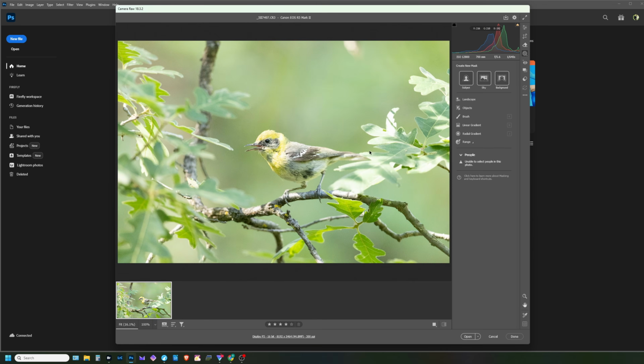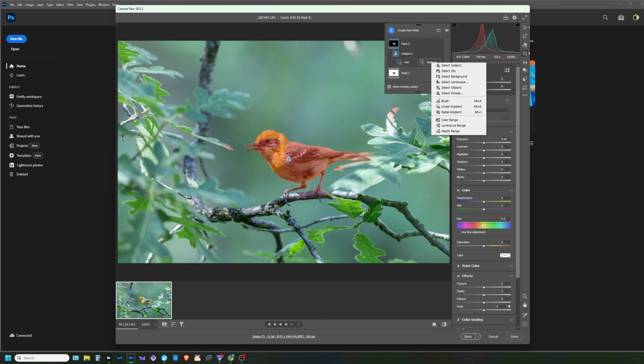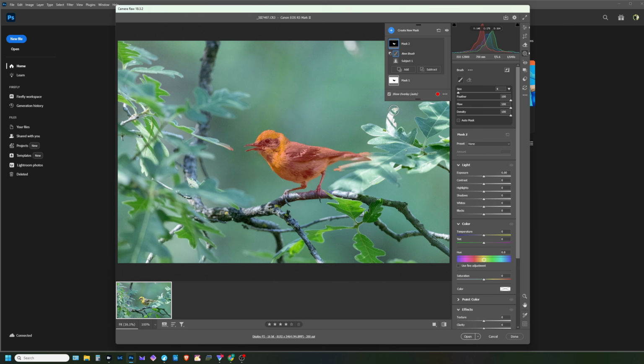So if we do a before and after, you can see already that's a big difference. Now if we go in here again and we grab our subject, sometimes it doesn't do the best job in the world, so I just want to make sure we clean up these little bits here.